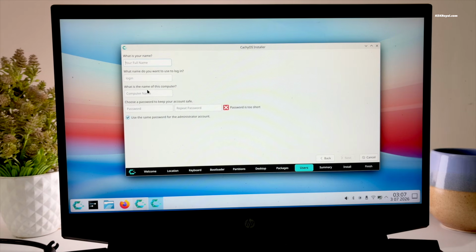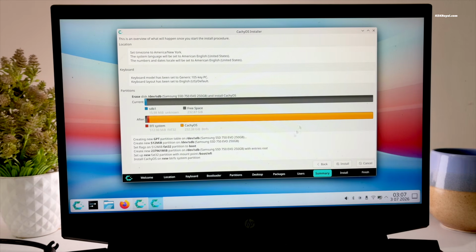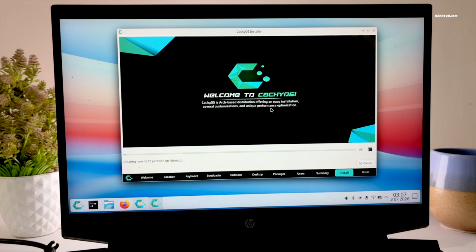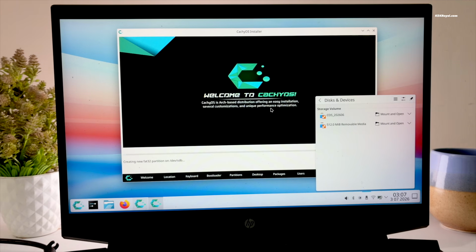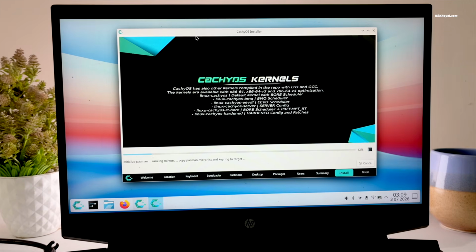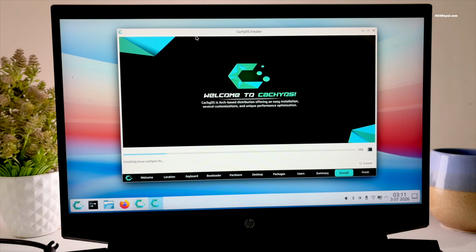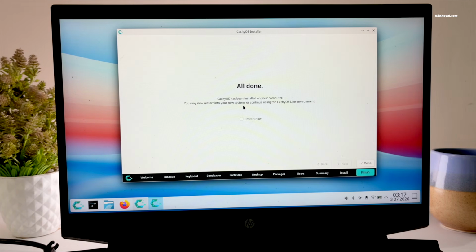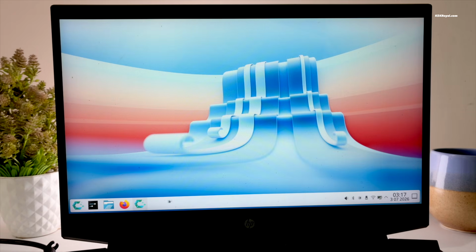Now go ahead and create a user account. Click Next, and you will see all the summary details, and choose Install. Then sit back and relax. The installation will take some time depending on the speed of the drive. Once it's done, go ahead and shut down your computer and remove the bootable USB media.